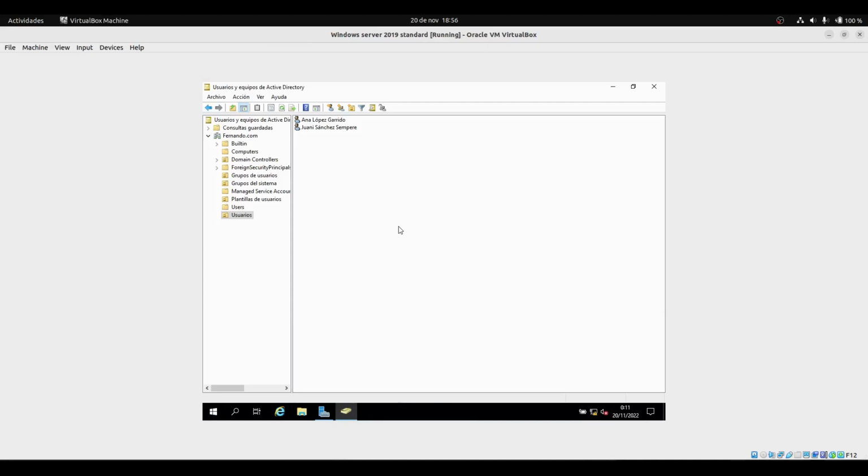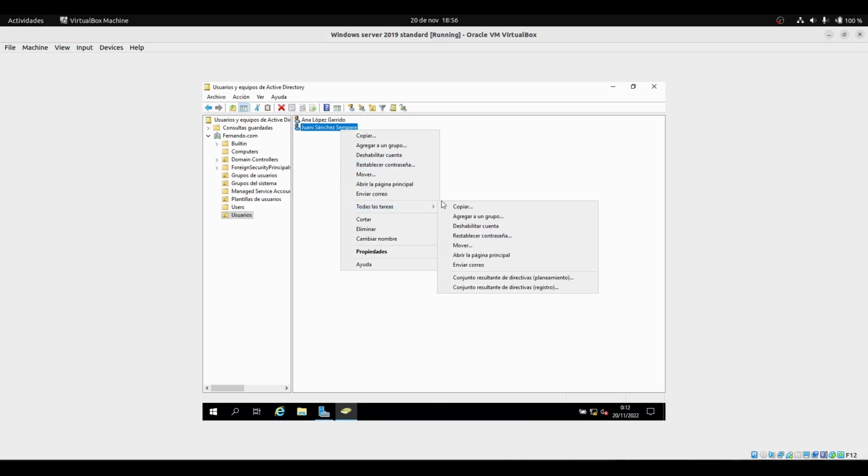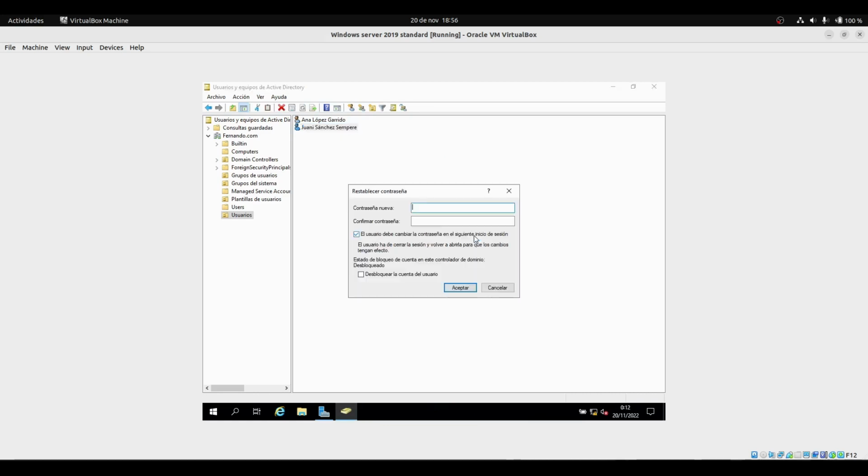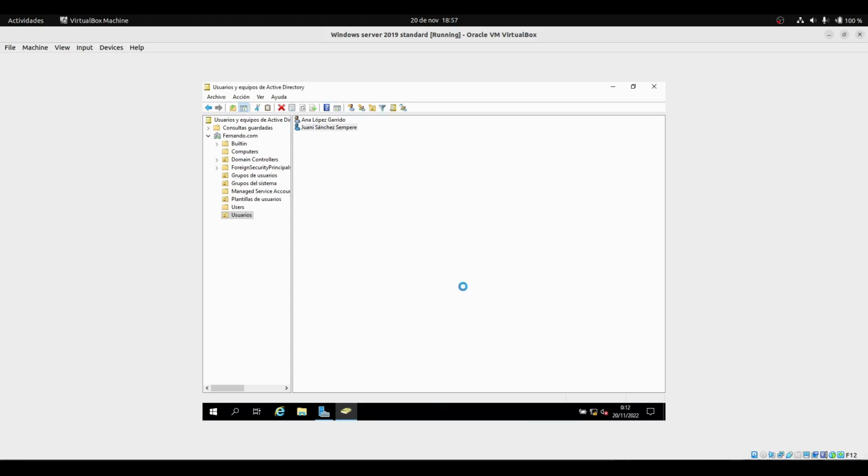Imagine Juani forgot her password, so the only thing we have to do is to right click, all tasks, and establish a new password. Now here we are going to put the same as before, usuario123, and we are going to leave this mark because in the next login of Juani, she's going to change this password to another she's going to remember, and we click to accept. And it has been changed.